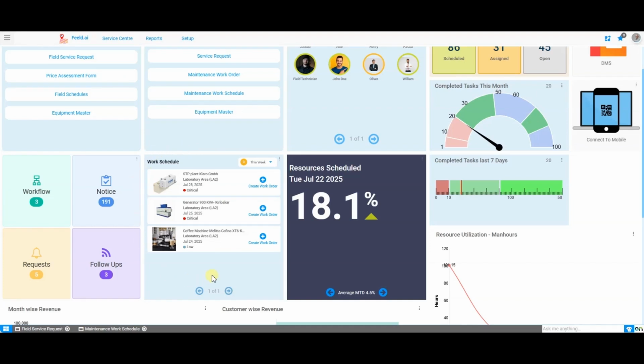The next widget is Work Schedule widget. Here you can see the details of the work schedule created, and we have a functionality to create a maintenance work order directly from this widget by clicking on this Create Work Order button. Also, you get the count at the top right corner of this widget, at the filter section, like currently this is in week view, and you got a count of 3, that is, we have 3 records of work schedule for this week. Let me change it to month view.